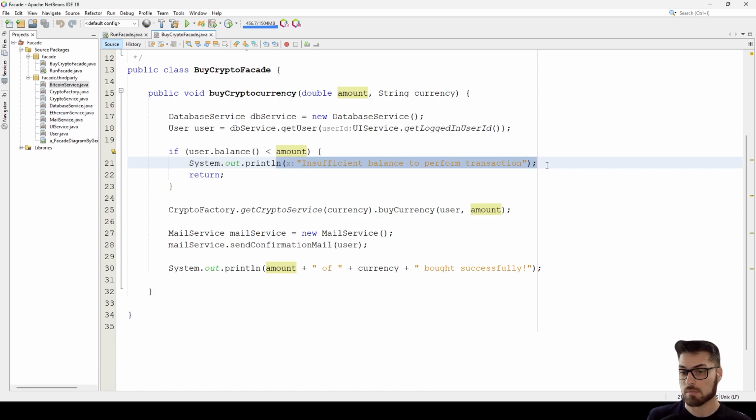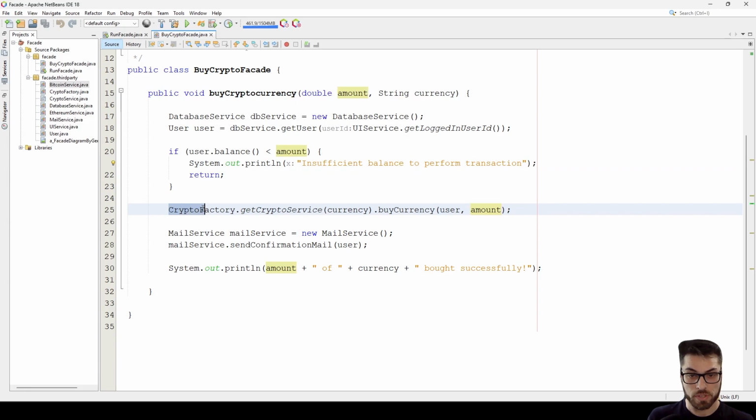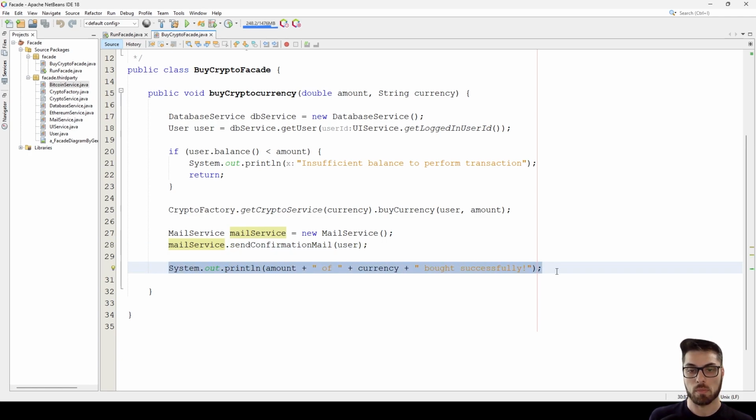If it is greater than that, insufficient balance, you cannot buy it. Otherwise, our code keeps running. We interact with another service. So from our crypto factory, we try to retrieve the crypto service of that specific currency, which we passed as an argument here. And then we invoke the buy currency method, passing the user and the amount. Then we get the mail service to send a confirmation to the user that their purchase was successful. And finally, we're printing the successful message.